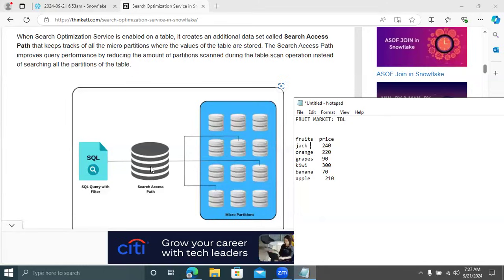The search optimization service is going to improve your query performance by reducing the amount of partition scanning. If it knows the partitions, why do we want to scan the unwanted partitions? For example, in this partition no such fruits are there. In this micro partition, some other fruits like berries are there. I want to filter only jack, orange, grapes, kiwi, banana.